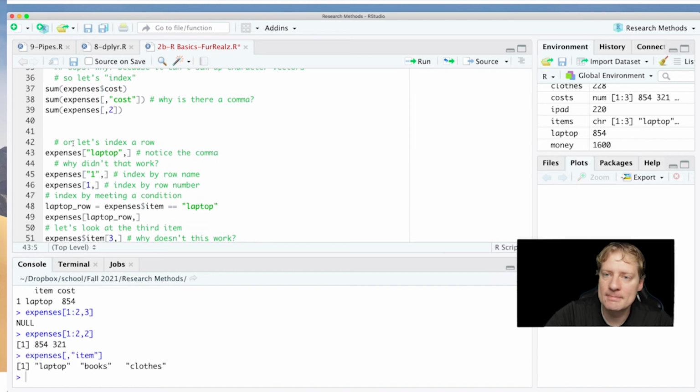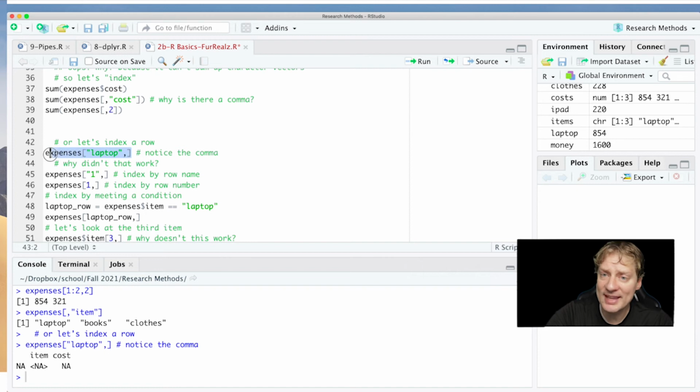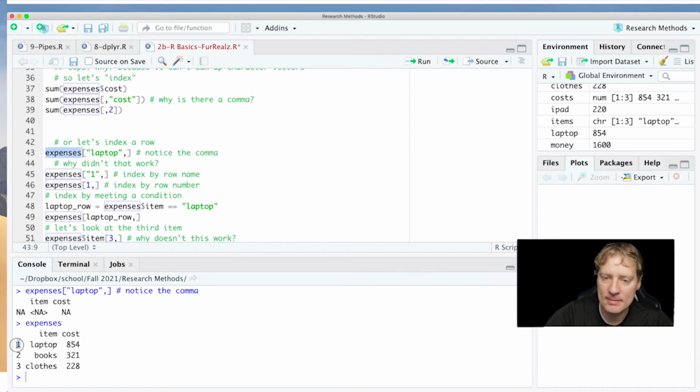So let's go ahead and look at some other examples. So those were indexing columns. We could try to index rows. Let's say we want to look at how much the laptop costs. You would hope that you could do it that way, but you actually can't. Why didn't that work? Because if we were to look at expenses, right here is the name of the rows. And what this is telling you is your rows are named 1, 2, and 3. Laptop, books, and clothes is a character vector of the variable called item. It is not the row name. And so that's not going to work.